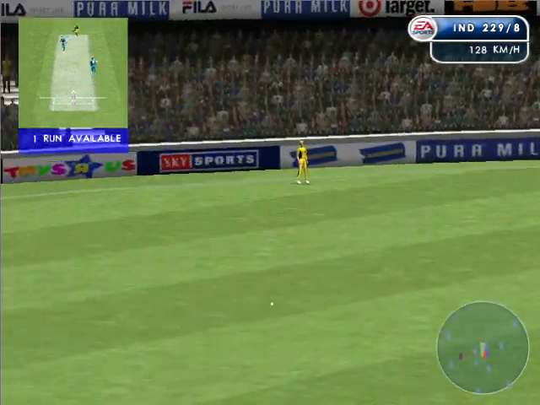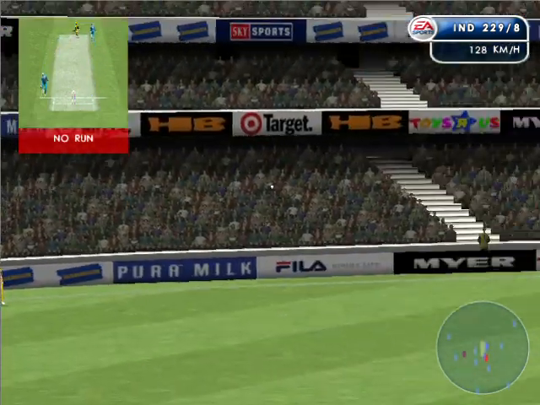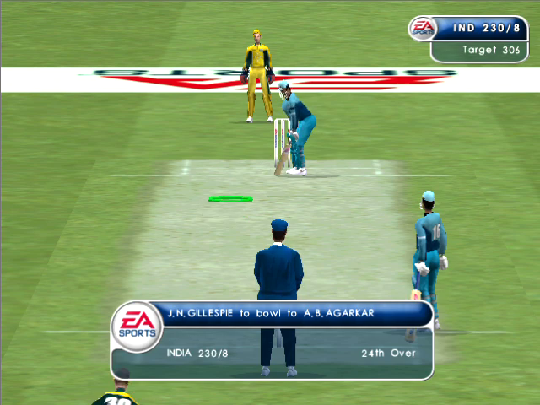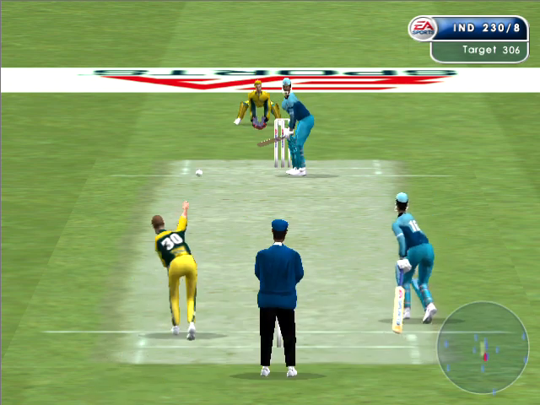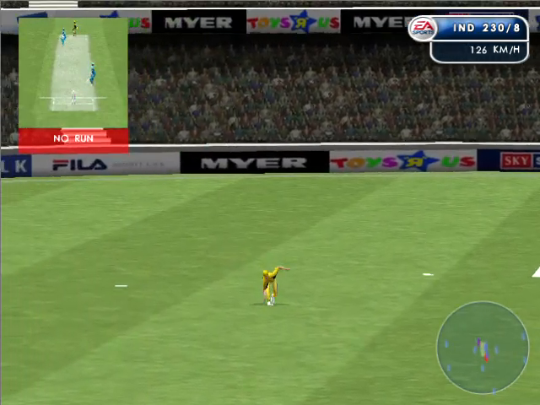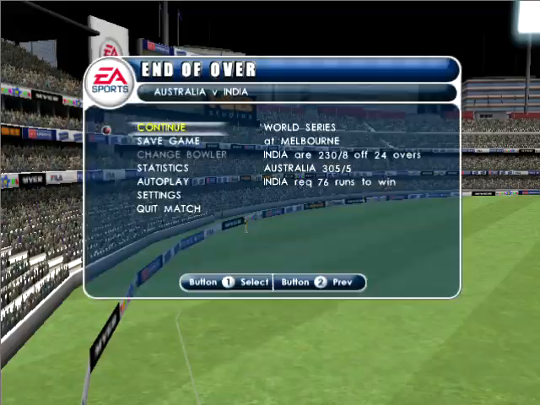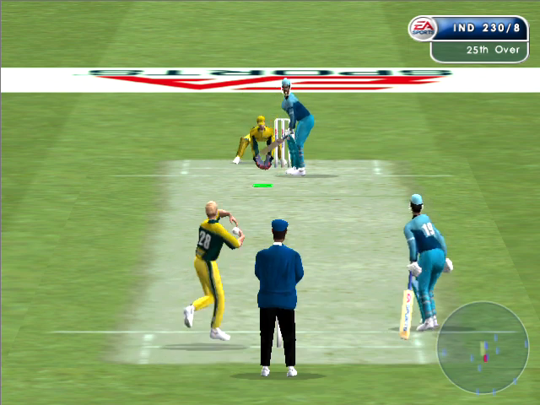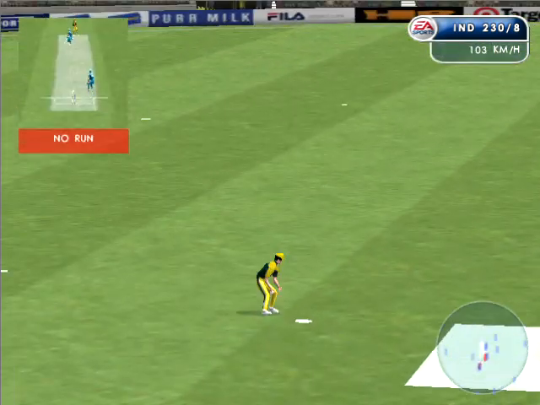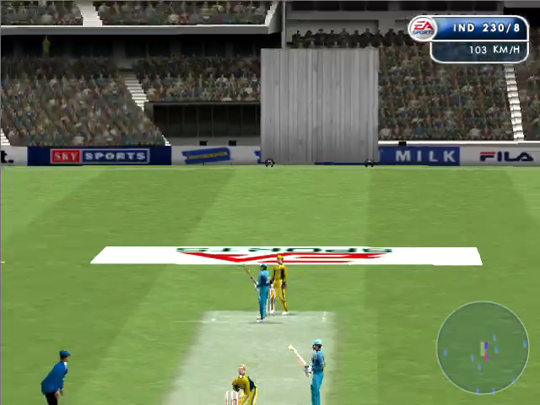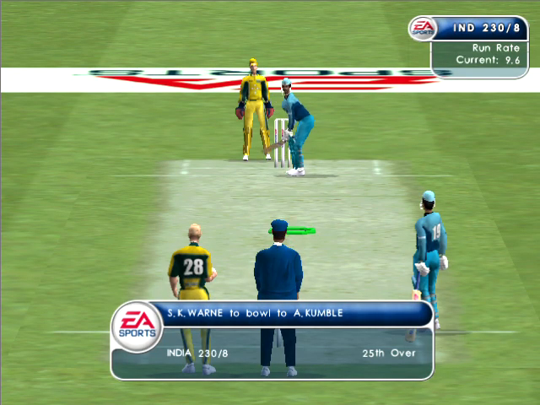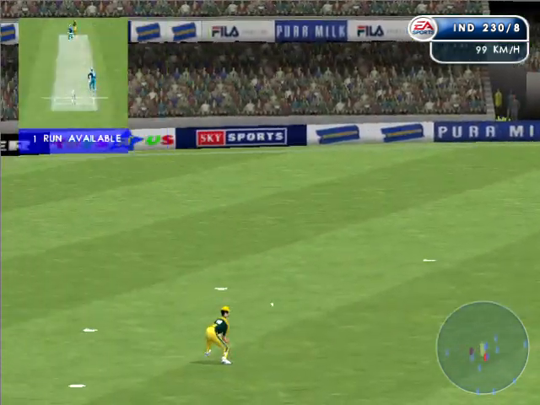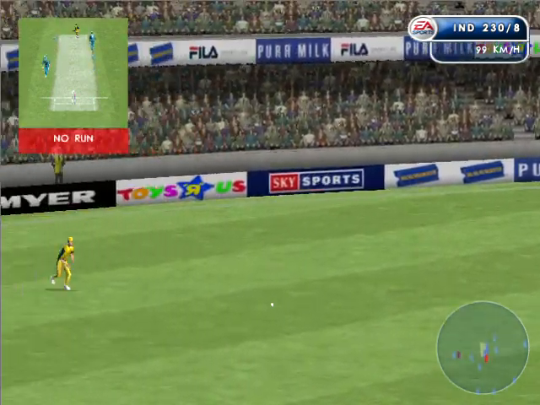The batsman will have to run these. Agarkar is now facing. No! 26 overs are left for India. Warren to bowl to Kumble. The required run rate is around 2.5 and over. Stopped by Bevan. Well played, but the fielder will cut that one off.